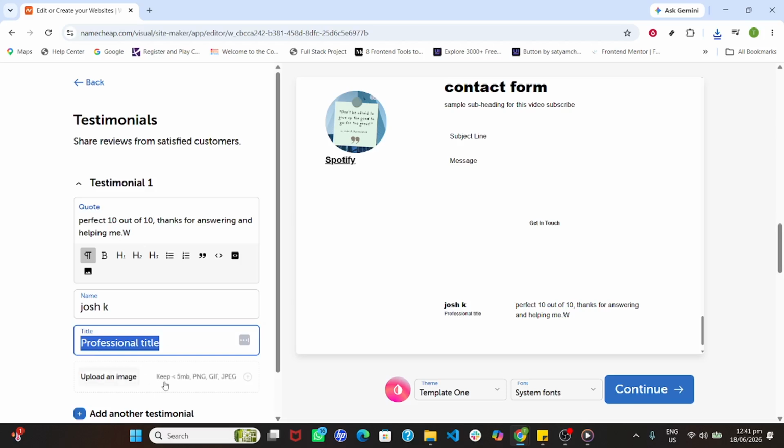Once you're in the editor, you'll see your pages listed on the left side. Click on the page that holds your testimonials block. This is your staging area. Everything we do next happens right here.